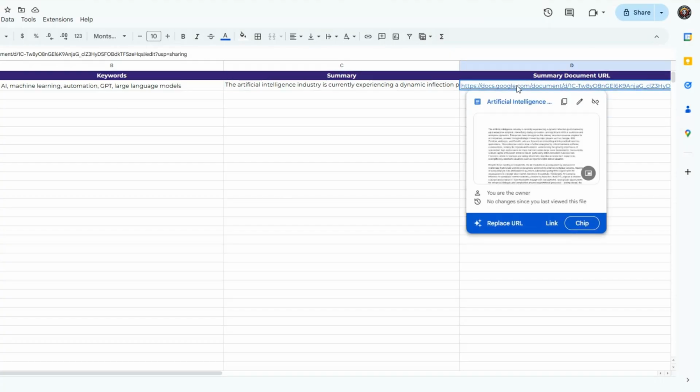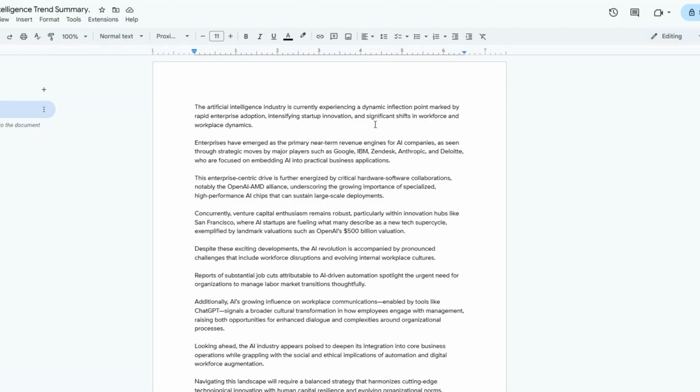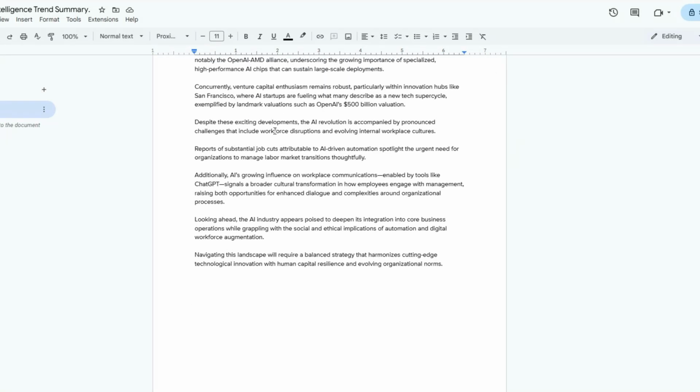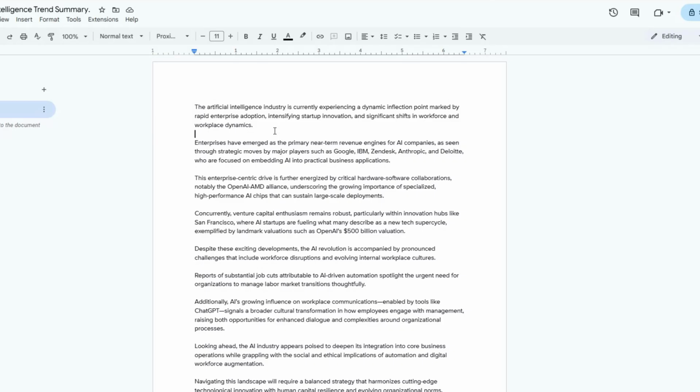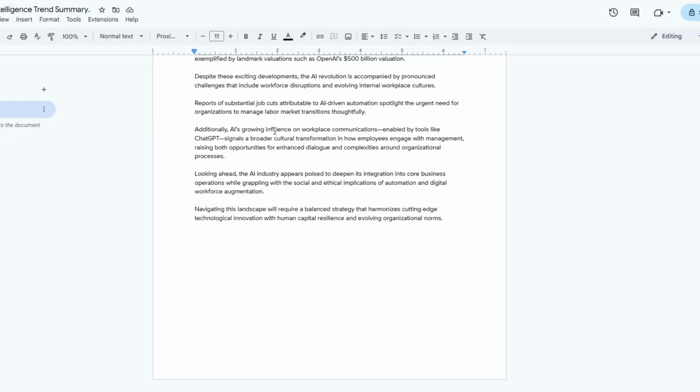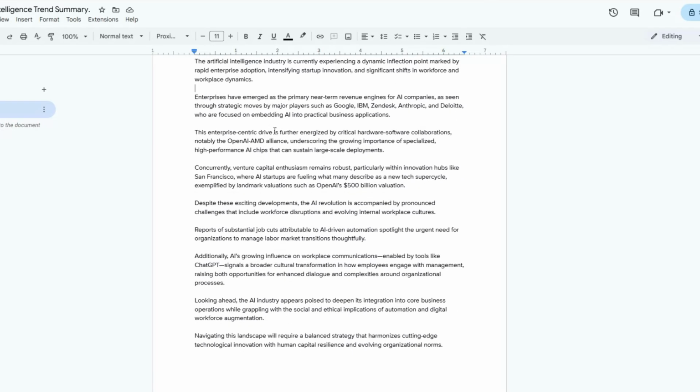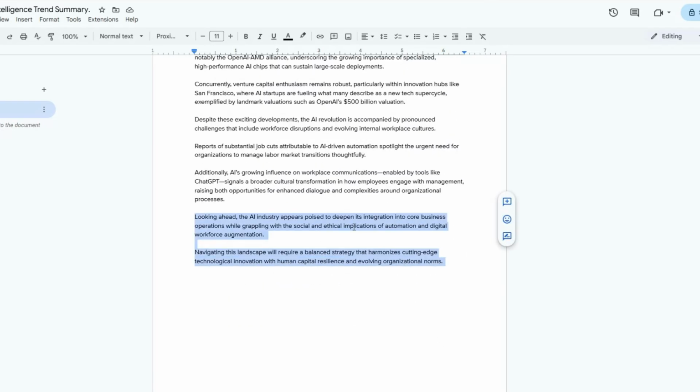So I'll open this URL and preview our document. You can see the trend summary that we generated for our topic, which was artificial intelligence. You can see this incredible and brief trend summary that we generated using our workflow right here. This is incredible, also including the conclusion right here.